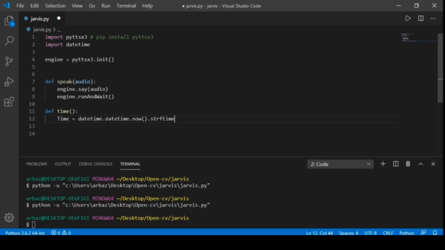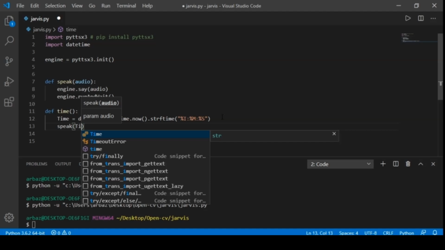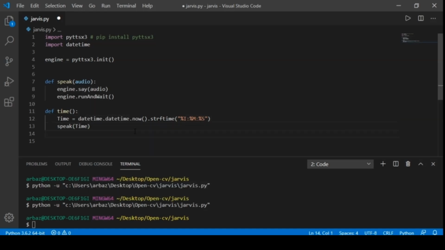We will convert it into str, and after that we will pass a format in here. So let me just add the format. So here is the format. So using this format we will get the first parameter as hour, then we will get the minutes, and after that we will get the seconds. So after getting this thing, we need our Jarvis assistant to speak this time. So we will call the speak function, and in that we will pass the time variable. So it will get us the time using the previous function which we made.